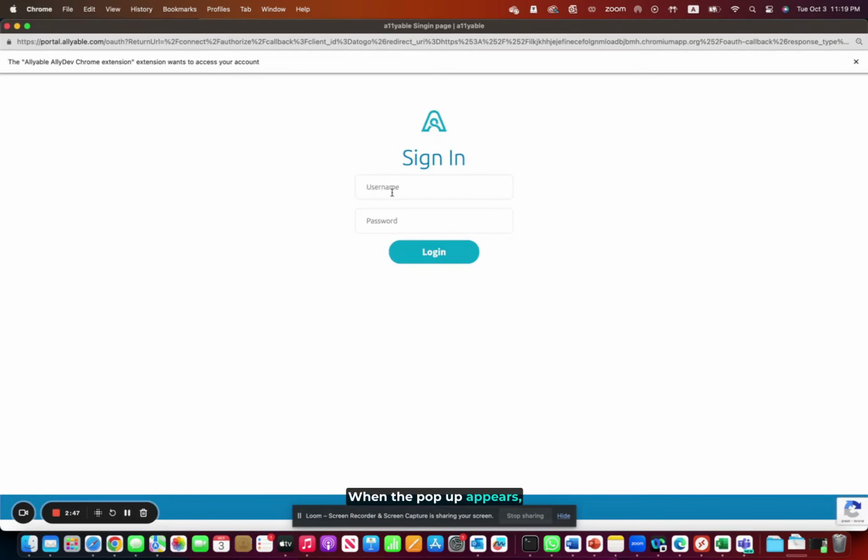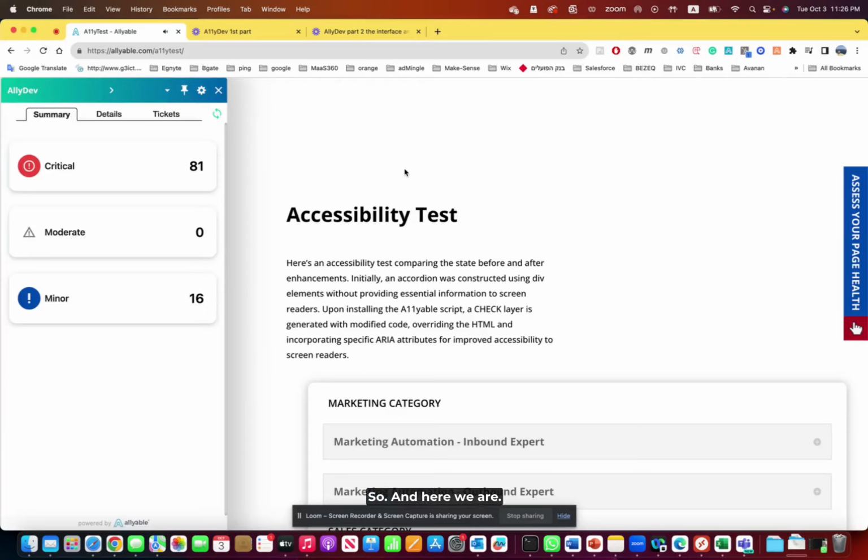When the pop-up appears, we can select the exact user and navigate to the A11yDev experience. Here we have the option to adjust the tool's appearance, positioning it on either the right or left. And here we are, the scanning succeeded, and that's the automatic part of the A11yDev.